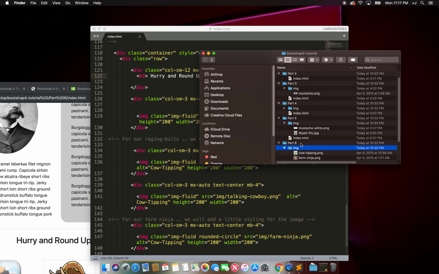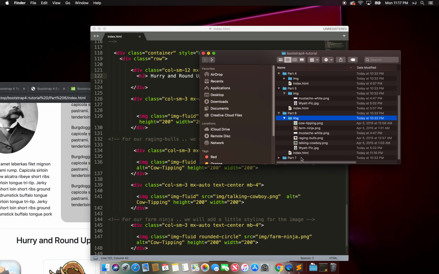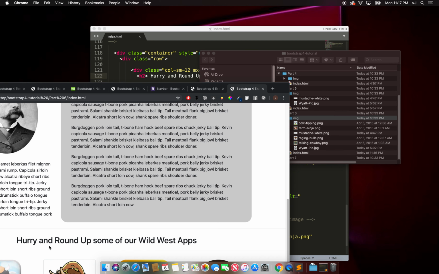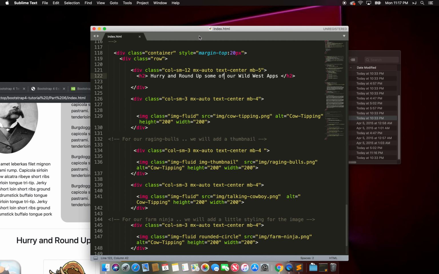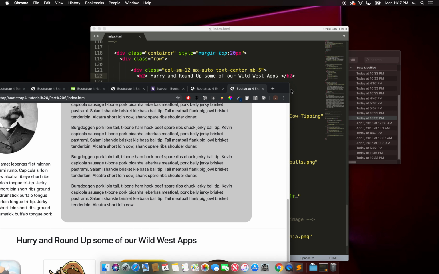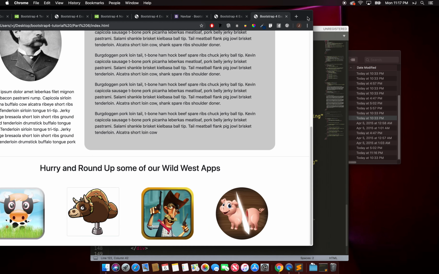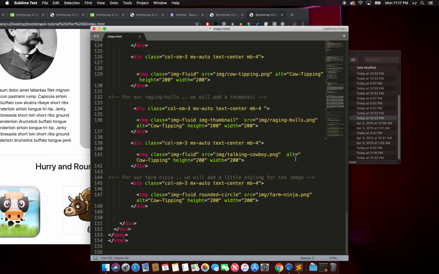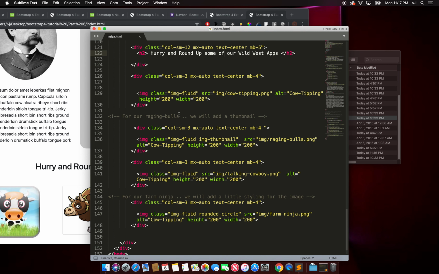And if we go to our image folder, we can now see that we've populated it with a bunch of little images for our applications that are about the same size. So we have the image for cow tipping, raging bulls, talking cowboy, and farm ninja. These are the different apps that we're going to be selling on our site, or affiliate marketing, and so on. And then over here, we're going to be playing with an image class called image fluid.